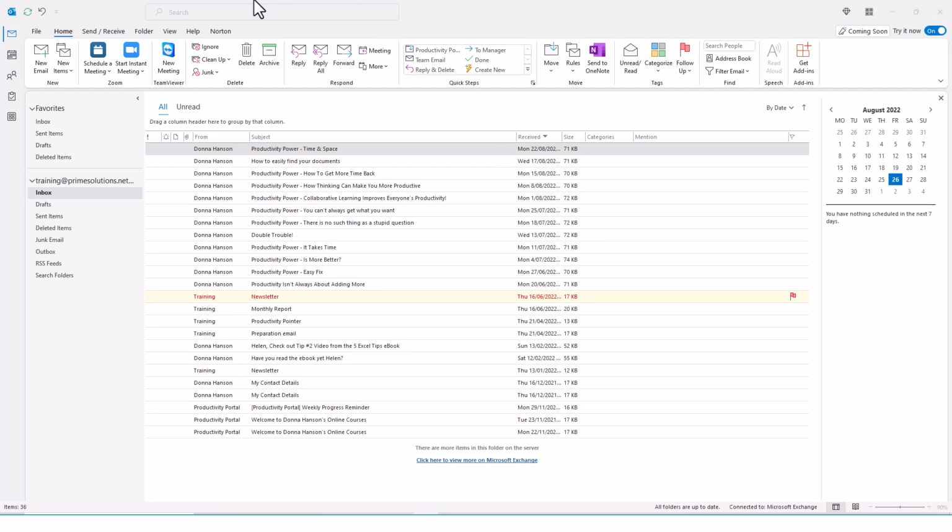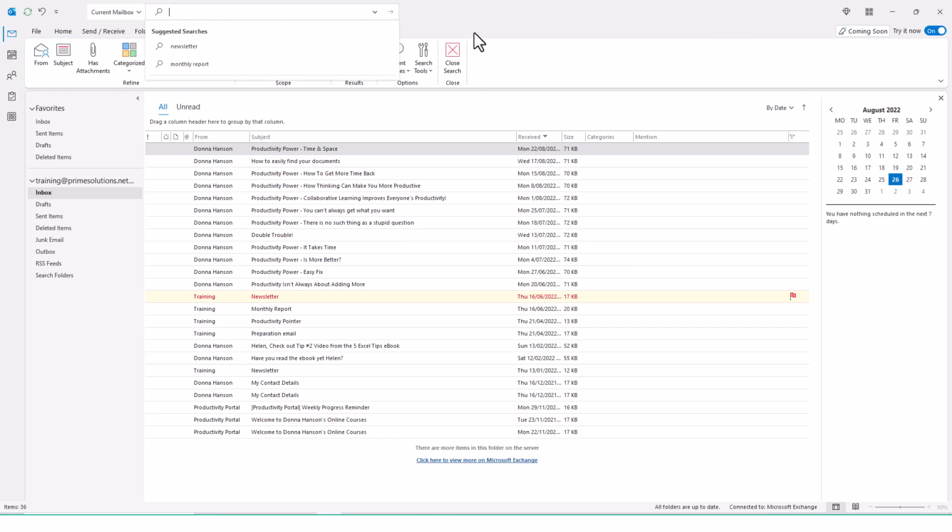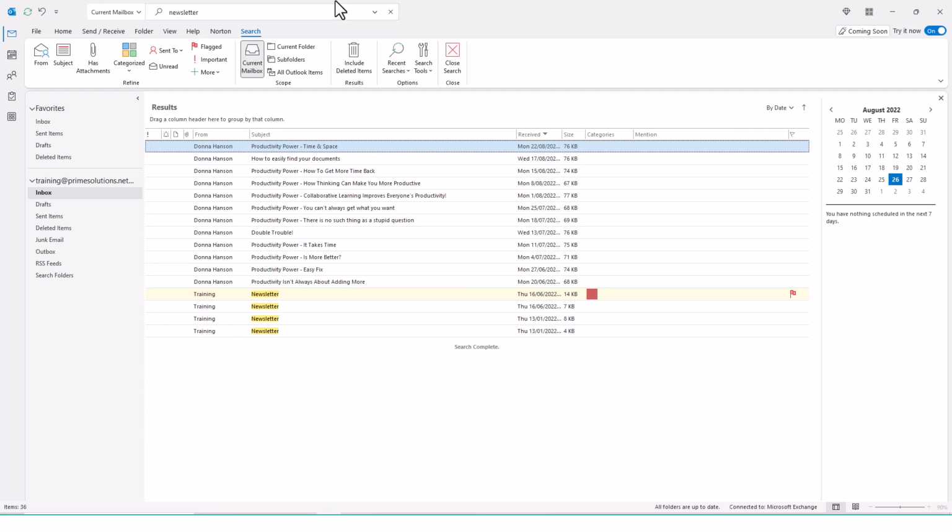First, I need to do the search. Click in the search bar and I'm going to type in newsletter. In Outlook 365, it searches the current mailbox and not just the current folder. I press enter and here are my search results.